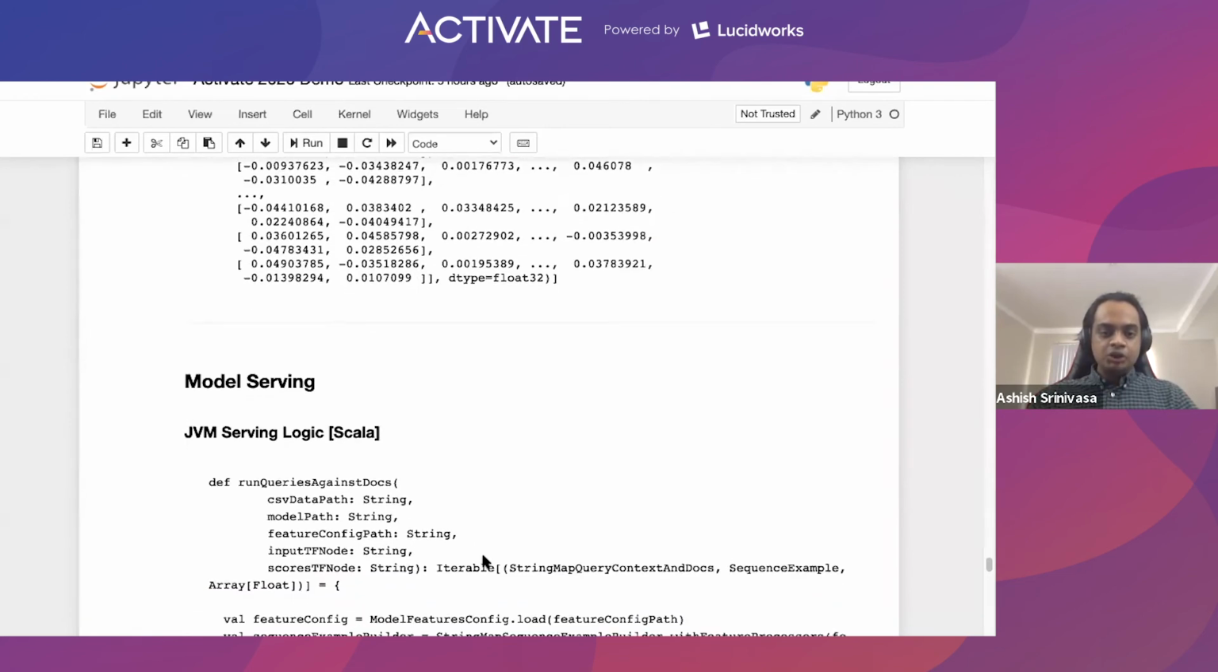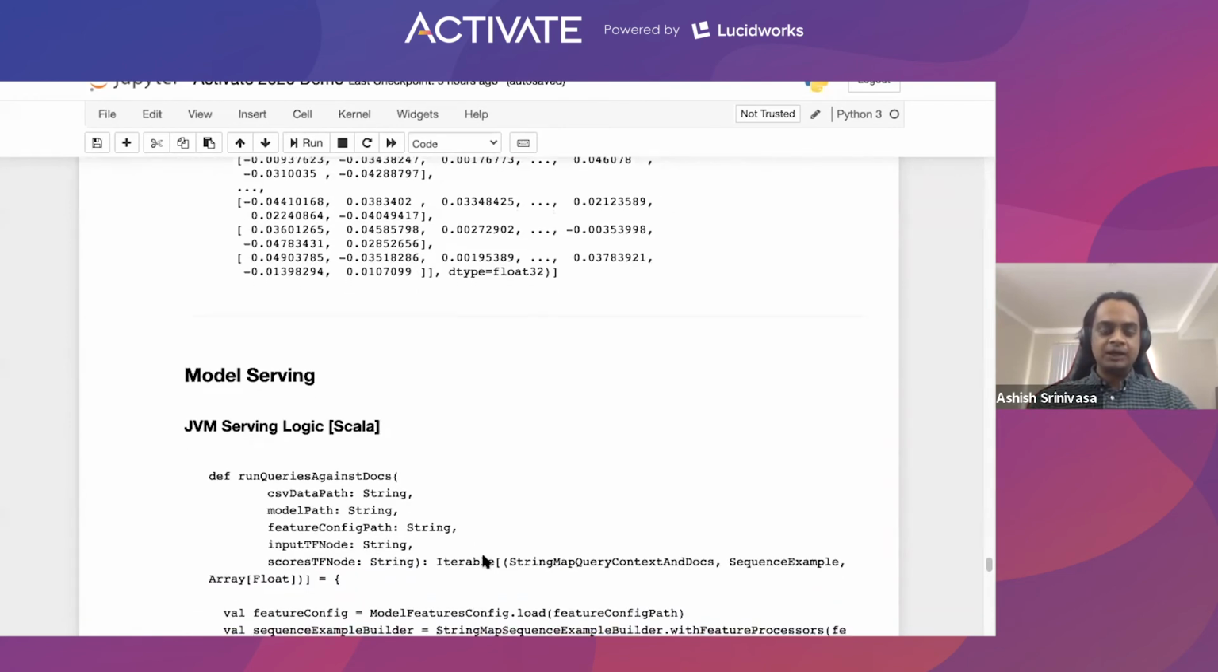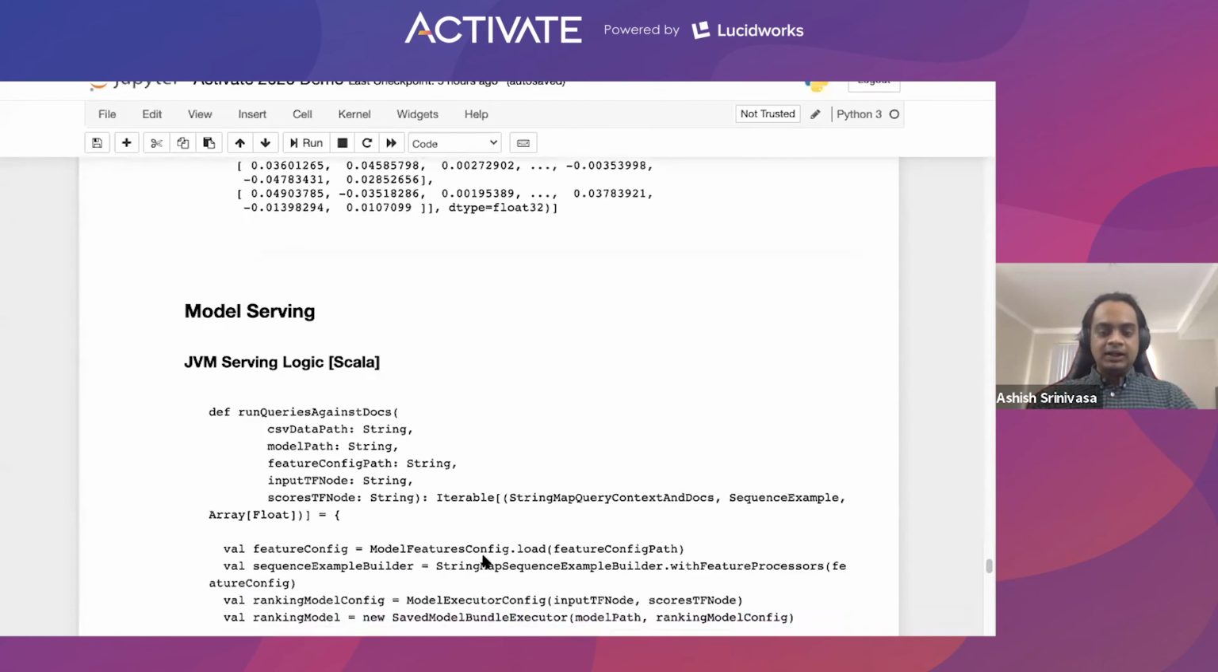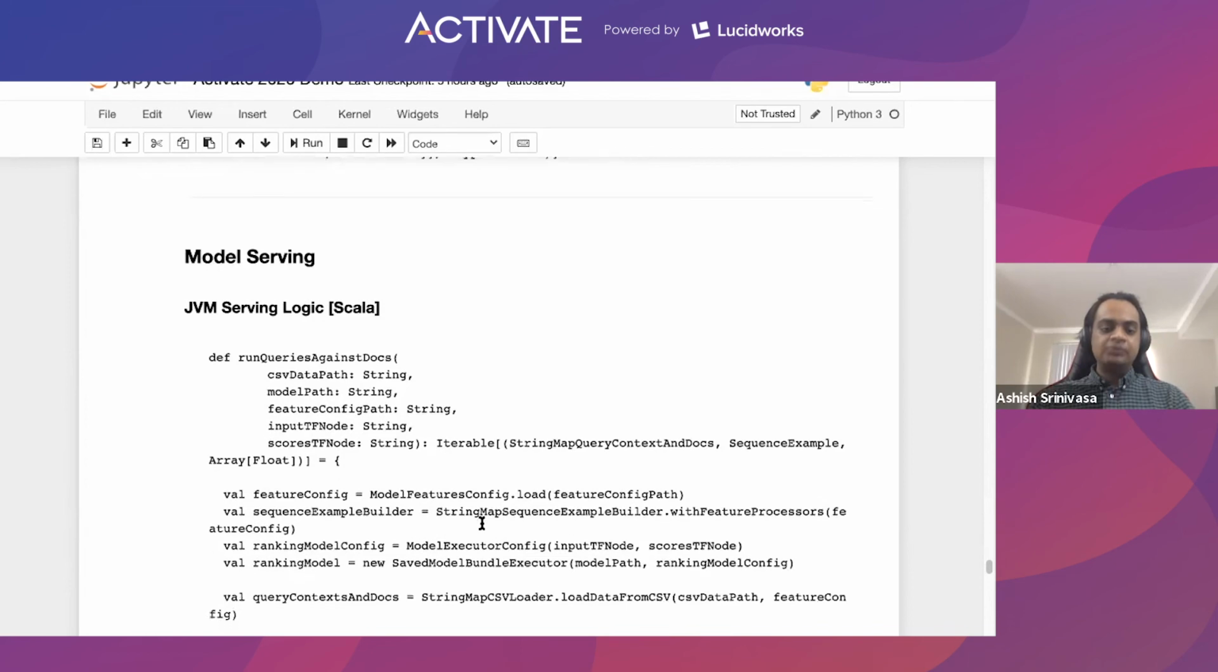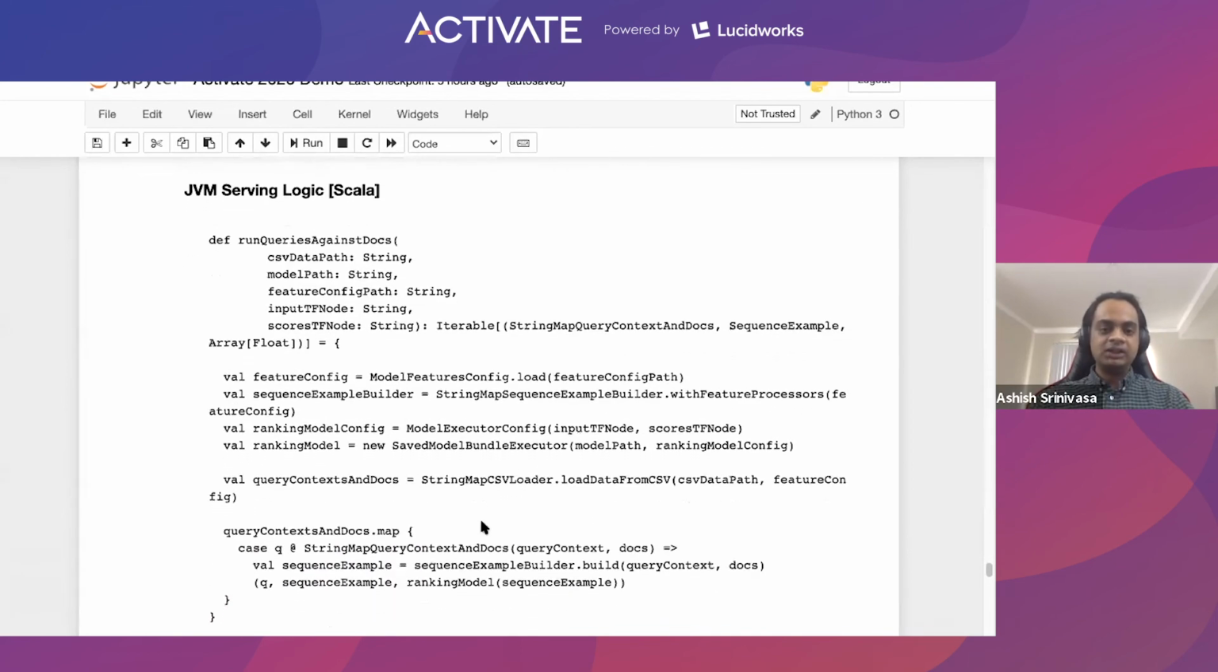Lastly, let's also look at how we are going to serve these models that we've trained and saved with ml4ir. Once you have a TFRecord saved model bundle, ml4ir comes pre-packaged with utilities that you would need to serve that model. Firstly, like we mentioned, we use the same feature config that was used at training time to define what features need to be passed into ml4ir. Next, we define a sequence example builder, which converts the input features into sequence example protobufs that can then be passed into the model.